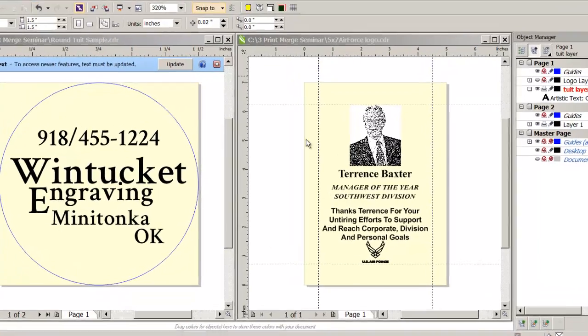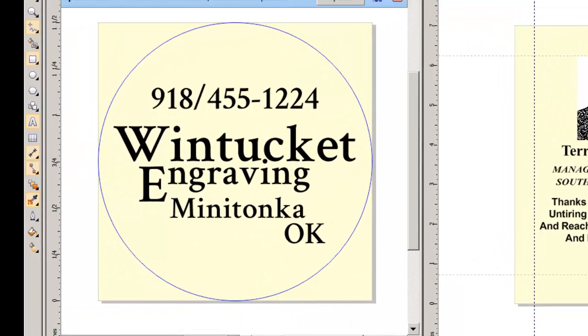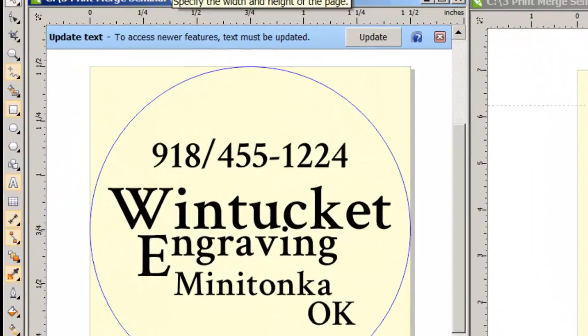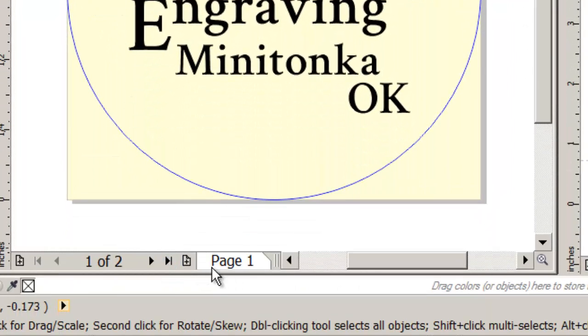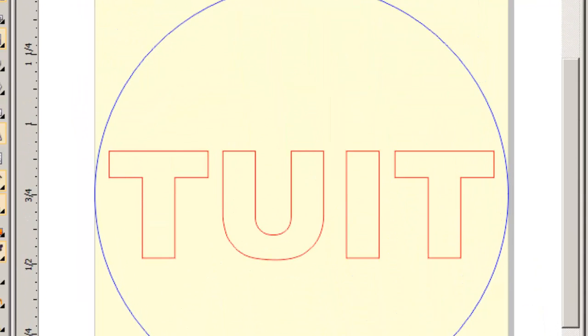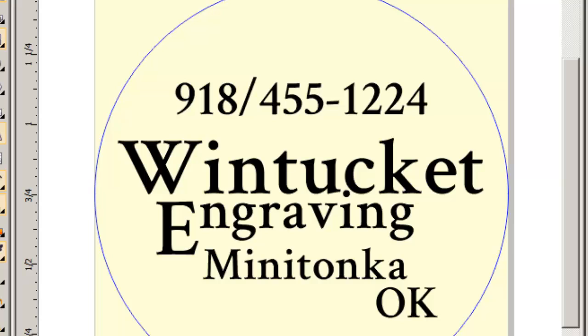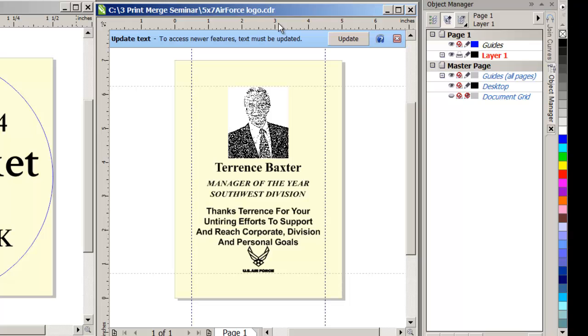I have two layouts up in memory. The part over here is a 5x7 plaque. I would like to engrave one of these. Over here, I'm planning on doing a round to it, a 1.5-inch wooden disc. This is page 1, and let's look at page 2. So I need to engrave one of those to give a round to it from Wintucket Engraving. So let's start over here. We have these ready to go.